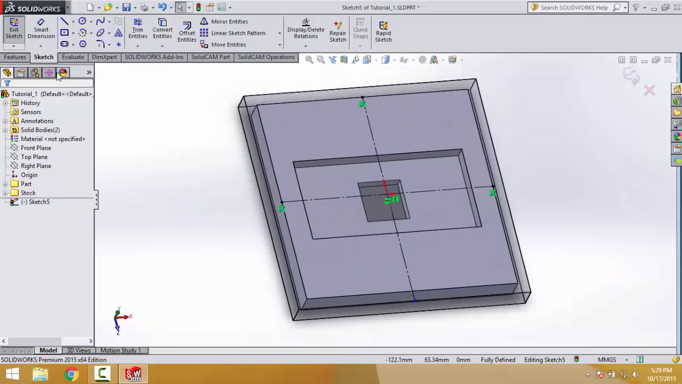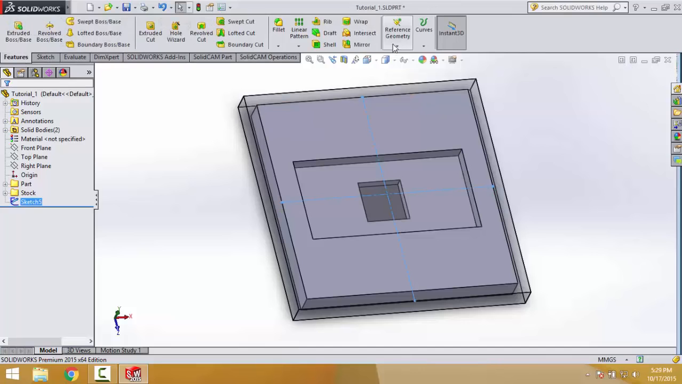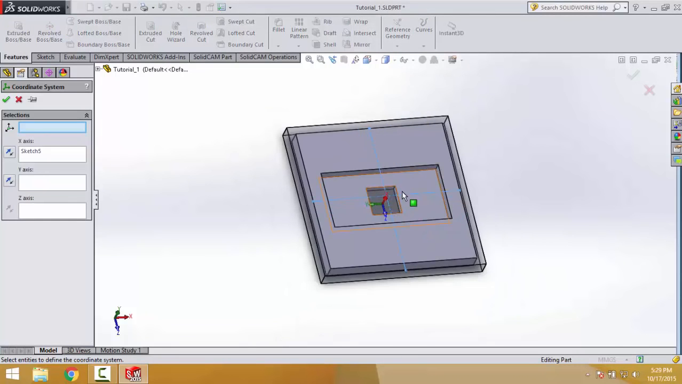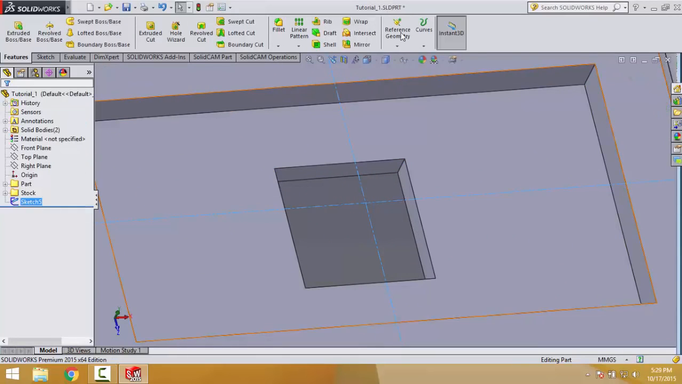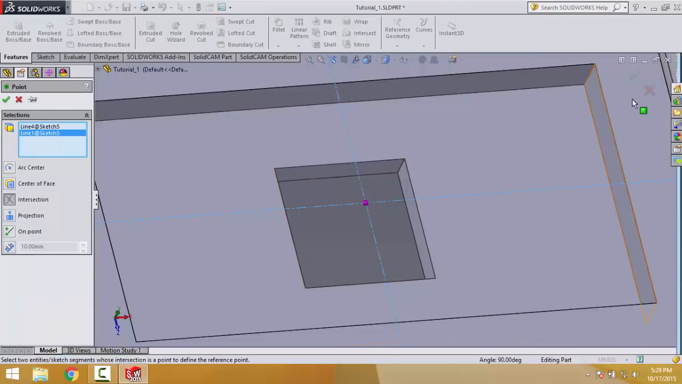And now we have these 2 lines which are not part of this drawing, and they're converted into construction lines. Now go to the features and select reference geometry. So making the coordinate system here, we need to have a point here. And so you can see that it's not selecting the intersection. So let's make a point, select these 2 lines, and you'll see automatically the point is emerged, the pink color. And now we have the point.